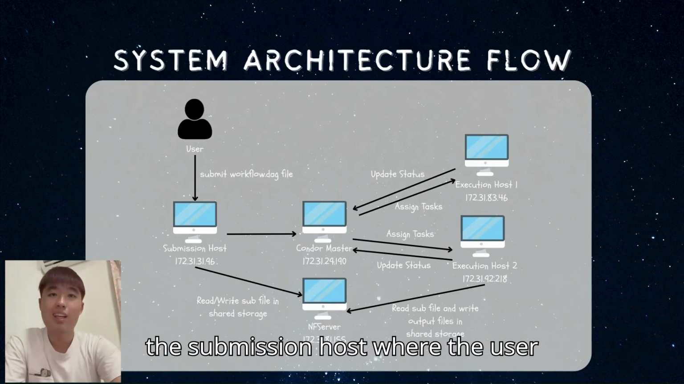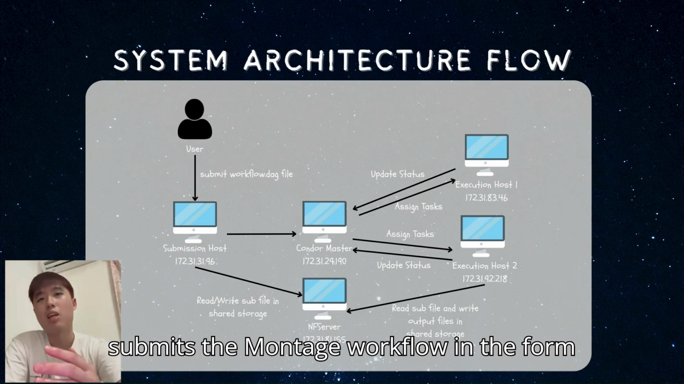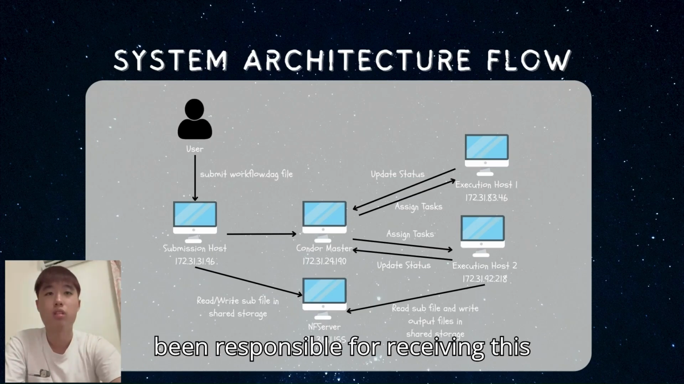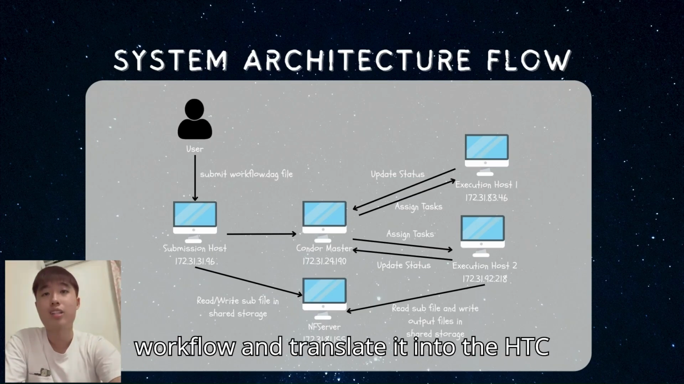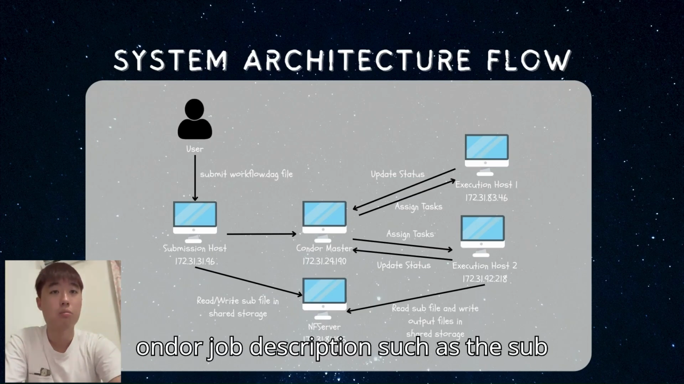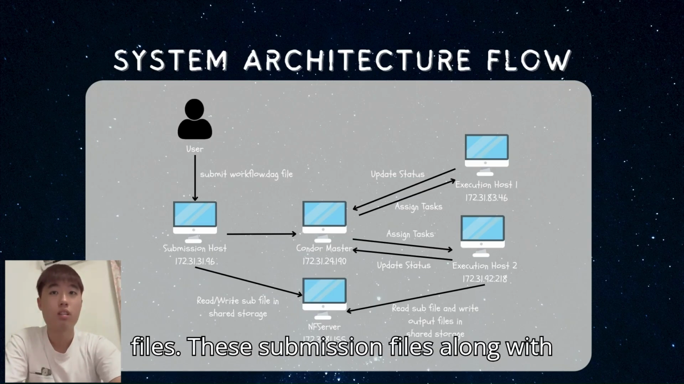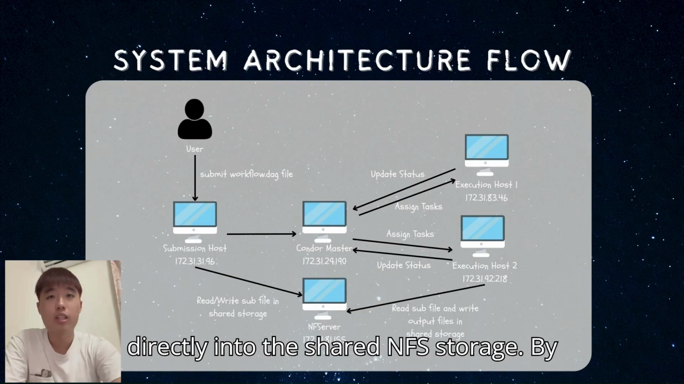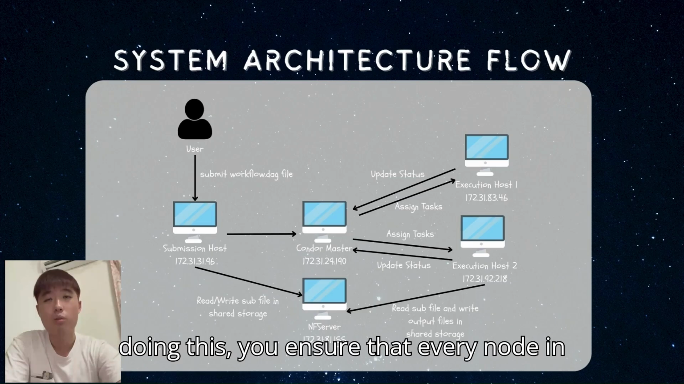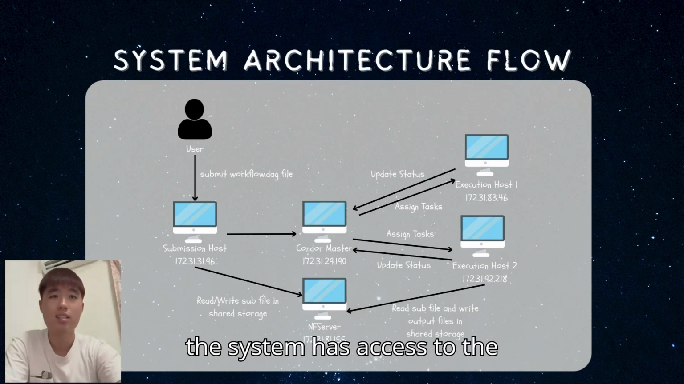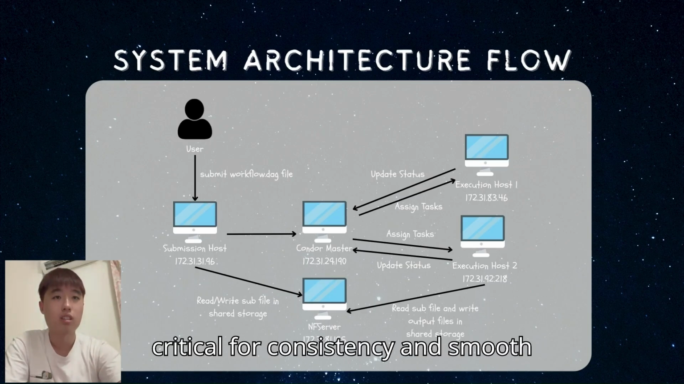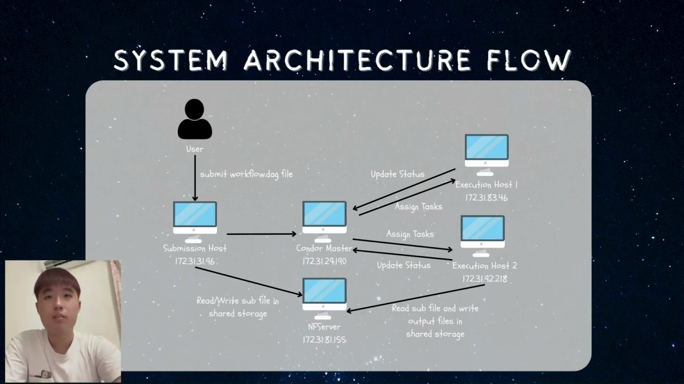The workflow begins at the submission host, where the user submits a Montage workflow in the form of a DAG file. The submission host is responsible for receiving this workflow and translating it into HTCondor job descriptions, such as the .sub files. These submission files, along with all required input data, are written directly into the shared NFS storage. By doing this, we ensure that every node in the system has access to the same sets of files, which is critical for consistency and smooth execution.